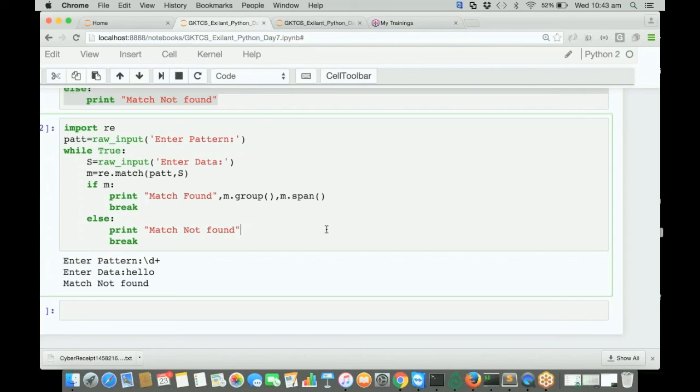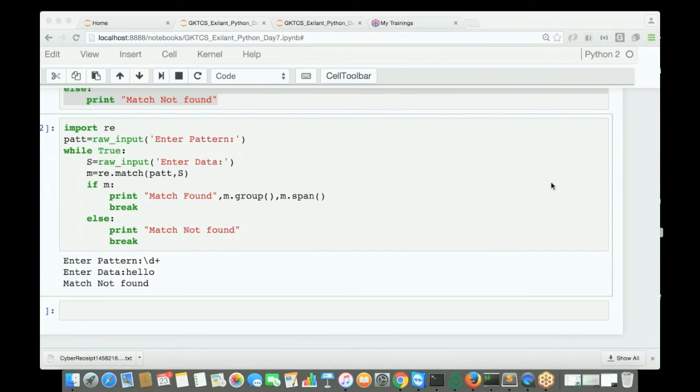See, what I did is pattern equal to raw_input, enter the pattern. Then while true, we just put s equal to raw_input. Are you using the 2.7 version only? I hope you are using the same version of Python. You see this? Import re, then after that, next line pattern equal to raw_input, enter pattern.